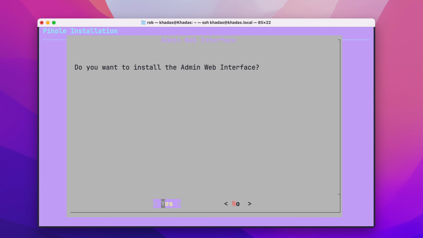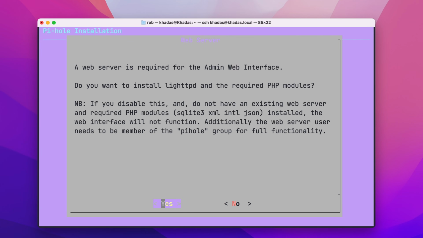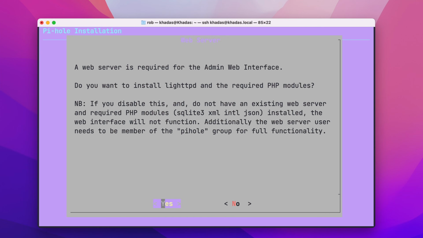You can choose not to install the admin website, and then you can use the command line for administration. I really like the admin web interface. It makes it easy to do a few different things, but also you get really nice reports. So I'm going to install that. You have to install a web server for the admin web interface to work. You can choose to install the default one or customize it yourself. If you're just building a single purpose Pi-hole machine, I recommend using the default, which is what I'm going to do.